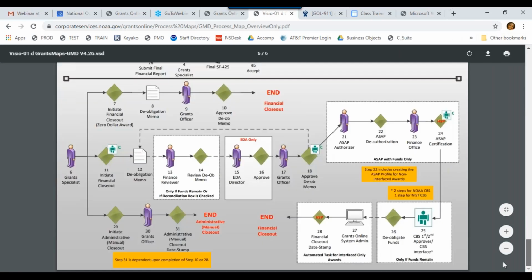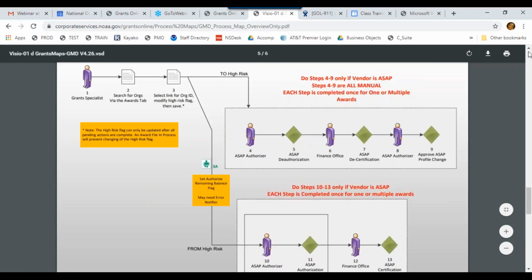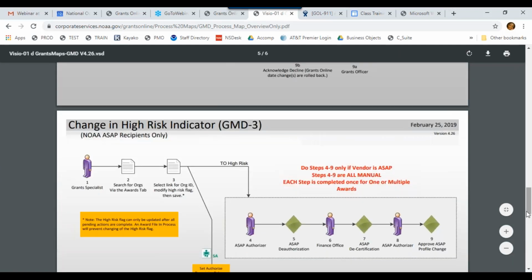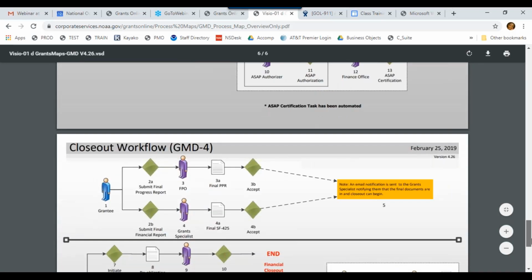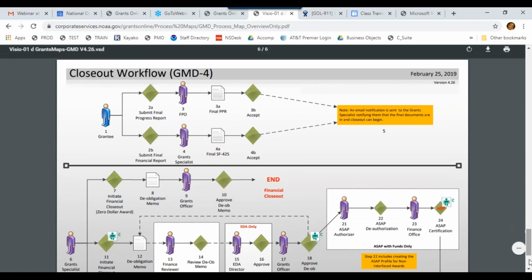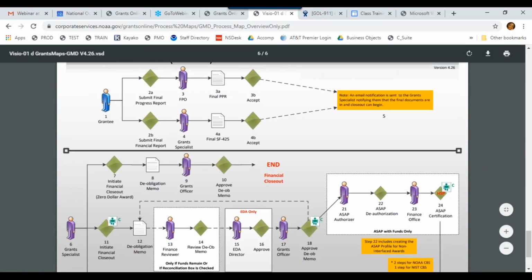All right, the last one here is our closeout. Should be the closeout one. Is that it? Closeout workflow, GMD4. Here we go. GMD4. So here's our process map for the closeout process.